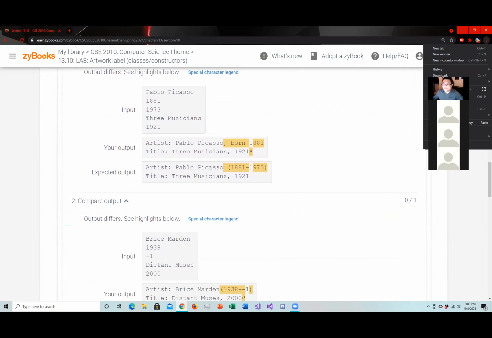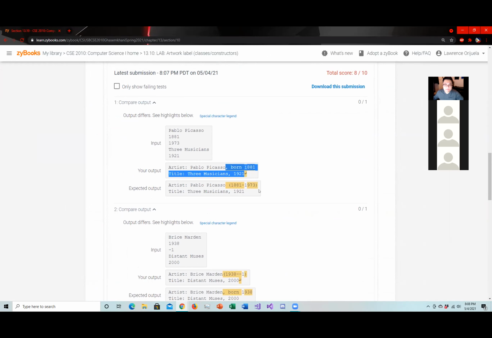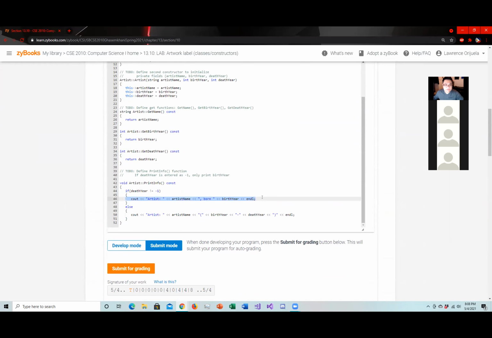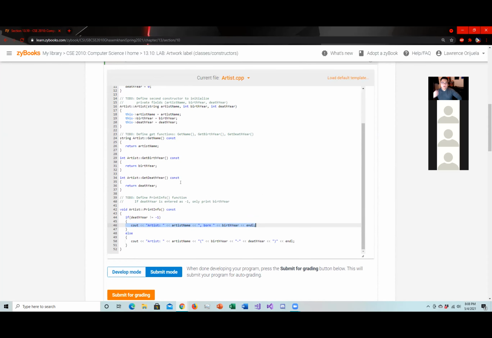Okay, we're almost finished. It looks like the problem now is the if statement. So Pablo Picasso, because he had a death year that's not -1, it should be saying this, but we're saying this instead. So it's a problem with the if statement. If death year equals -1, I need to say this. So if death year is -1, that means that they don't have a death year because they're not dead yet. So we should be outputting this.